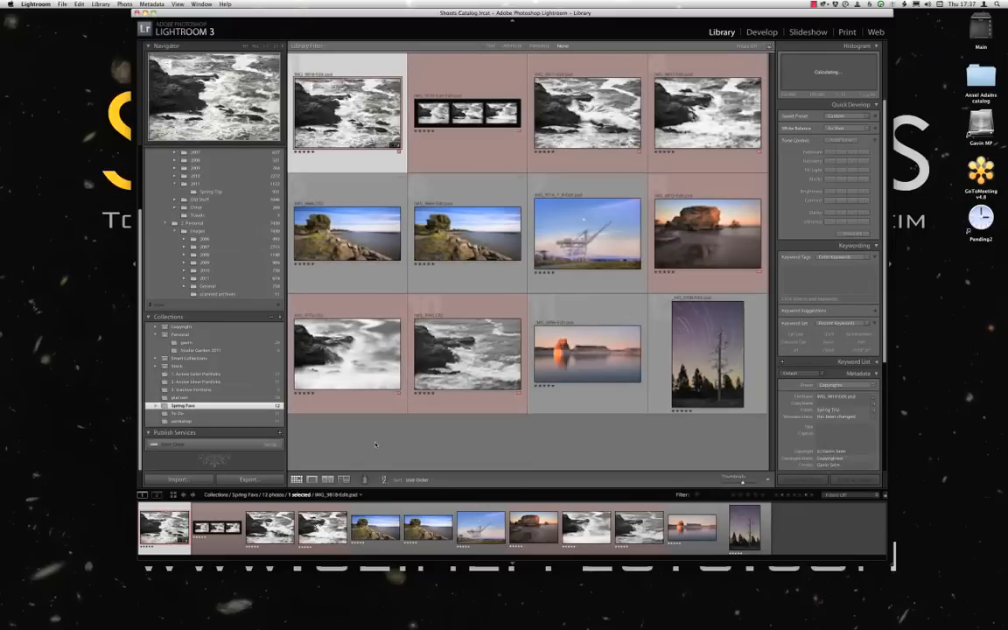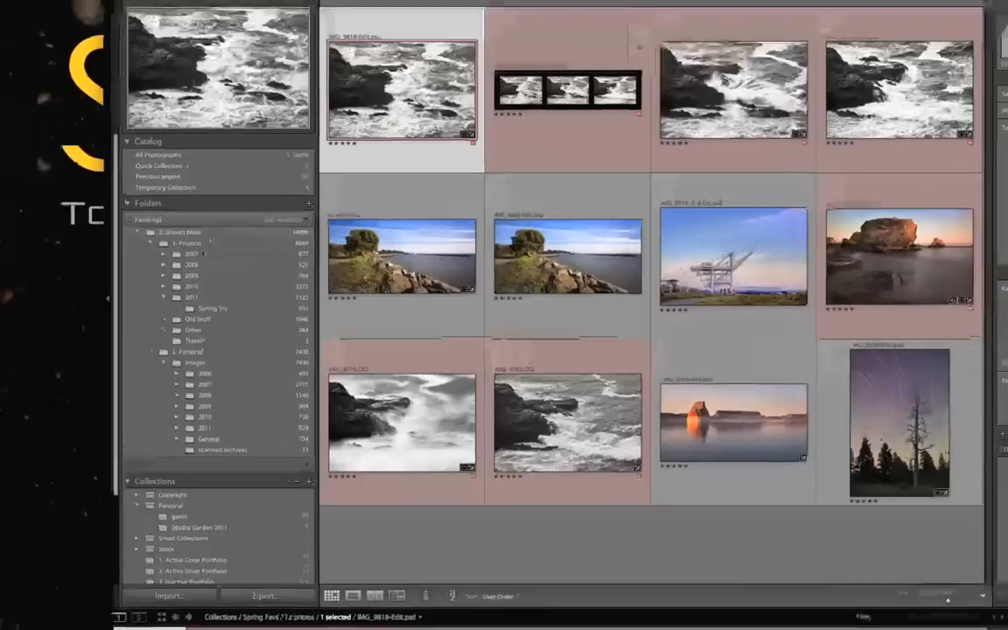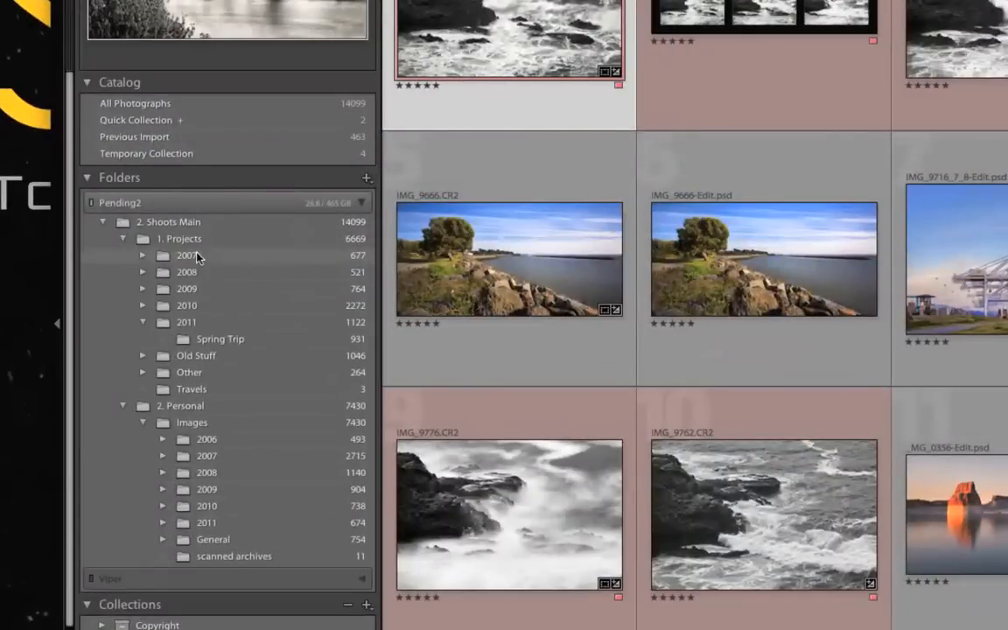Now you see what we have here. Looks like this is stuff from my trip. But this is my shoots catalog, and it goes all the way back to 2007. This is not my paid customer jobs. This isn't commissioned work. This is me going out and doing landscapes. This is me doing experiments.